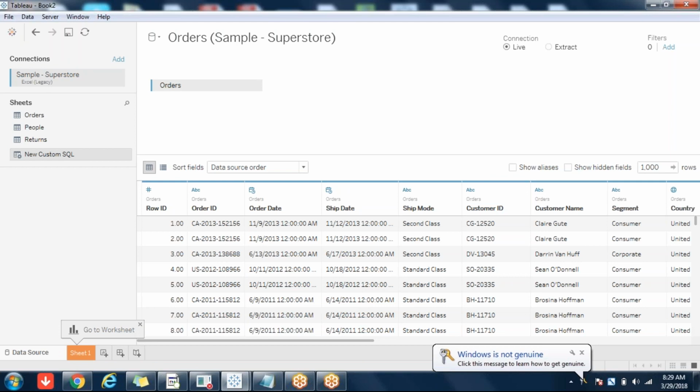Extract, most of the time, will improve the performance. In most scenarios people suggest an extract, so better go for it, but that doesn't mean you always go for extract only. So that you should remember. Okay, clear? Good.